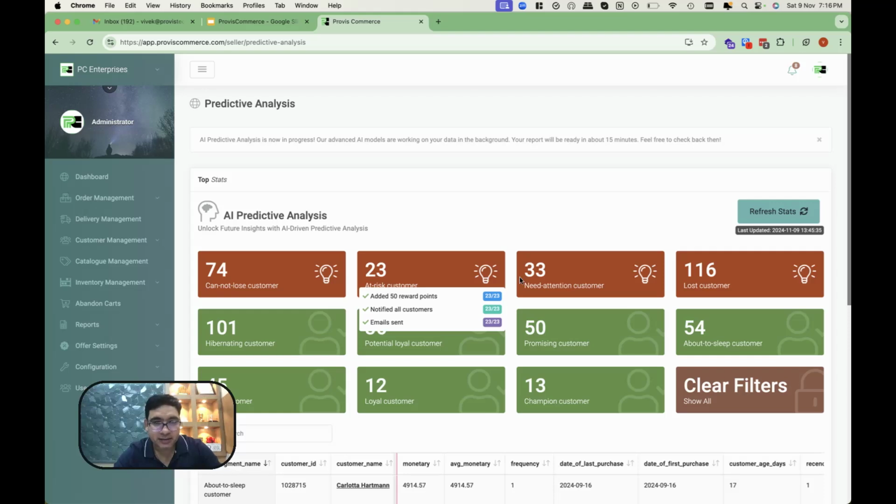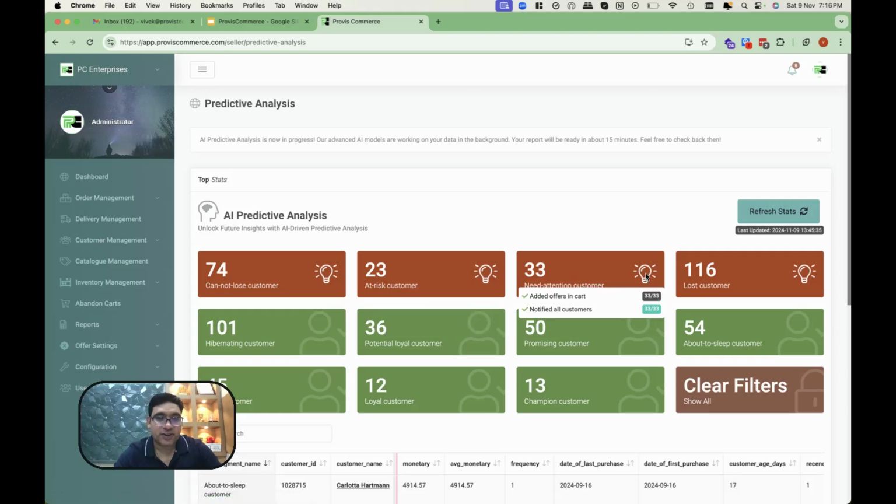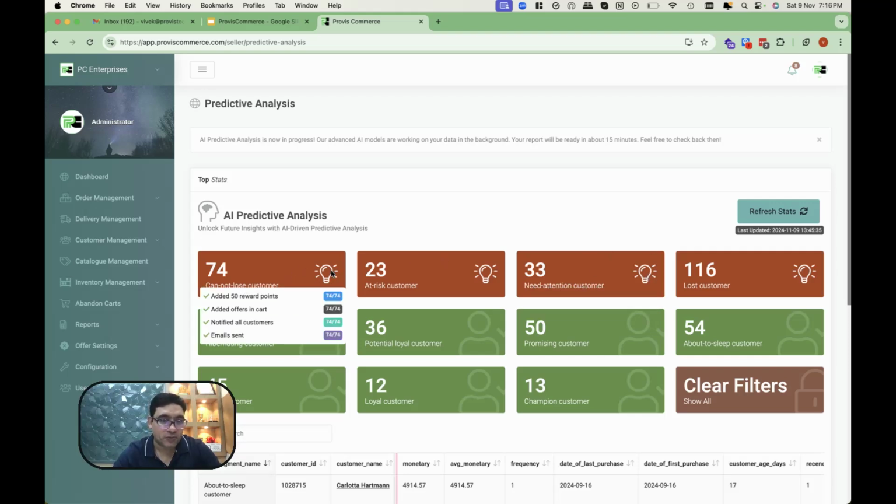For at-risk customers, we are not notifying them via the platform. Rest everything is done. Then for need-attention customers, we are just notifying them and sending them an offer, no reward points. So the business can define what the action item should be. But for this demo, we have prepared these four categories of customers where we want to do some actions, and these actions will be done automatically as soon as my analysis is received from the AI model.